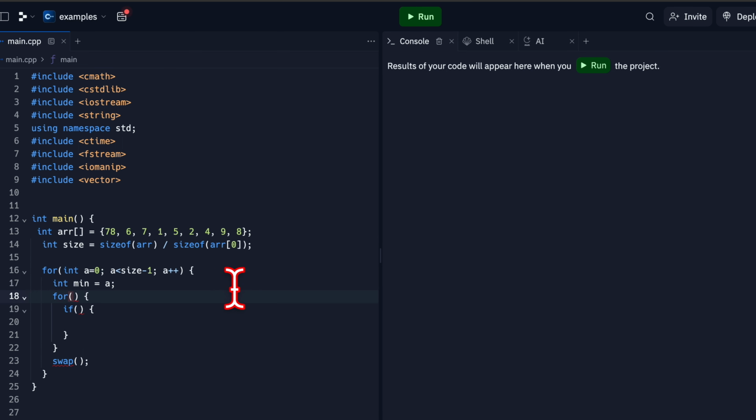So in this inner for loop, we are going to have an int b, and we're going to want to set it equal to a plus 1 because we already have our minimum value here, so we can look at the next value. After we do this, we want to run this as long as our b is less than our size, and we'll do size minus 1. That should get our index, and then we'll have b plus plus. And that's pretty much going to be it.